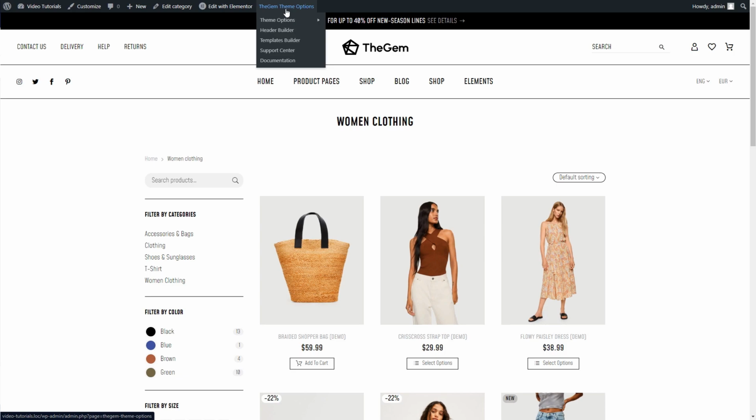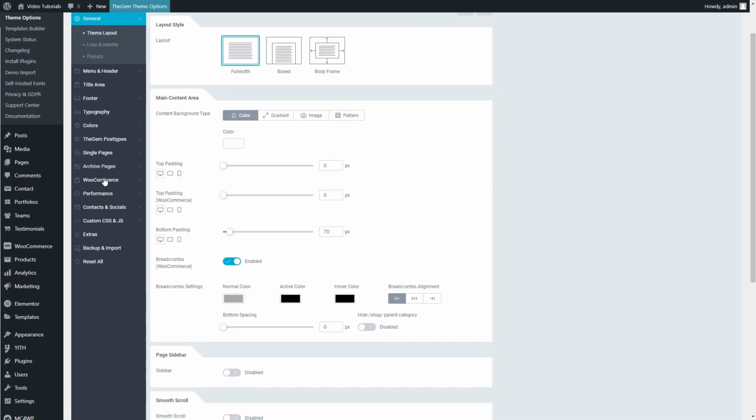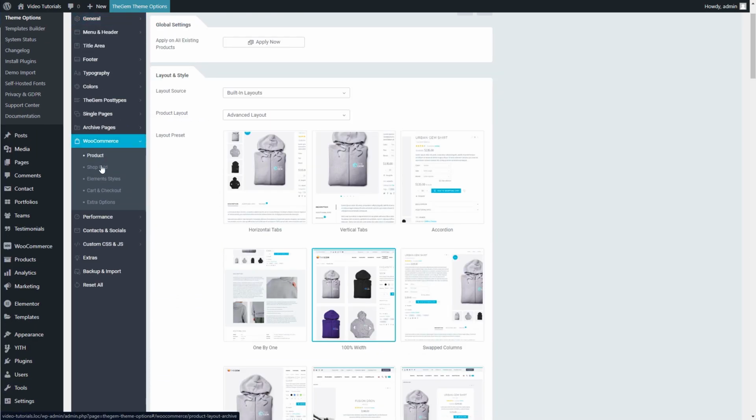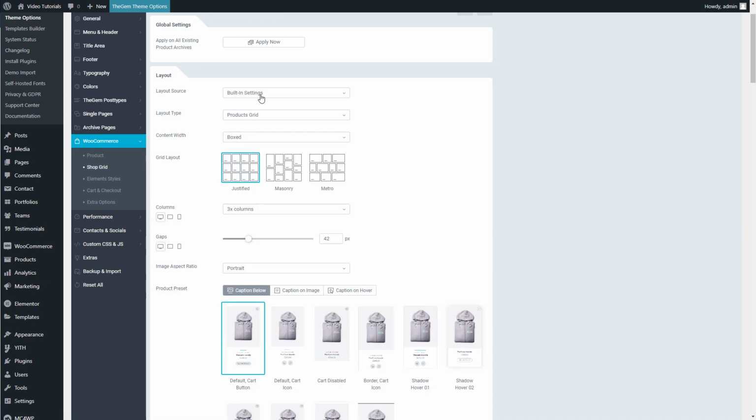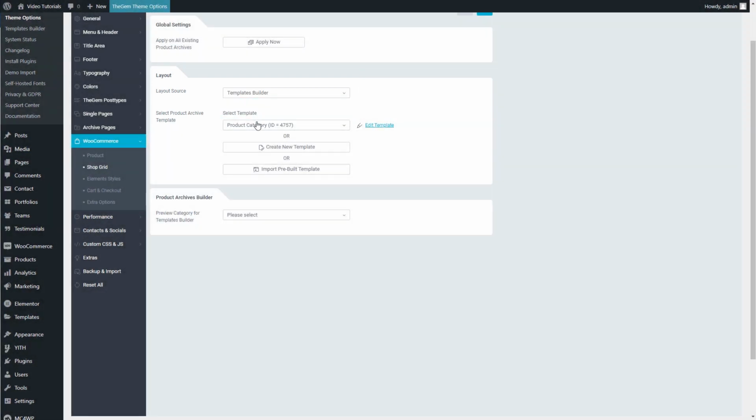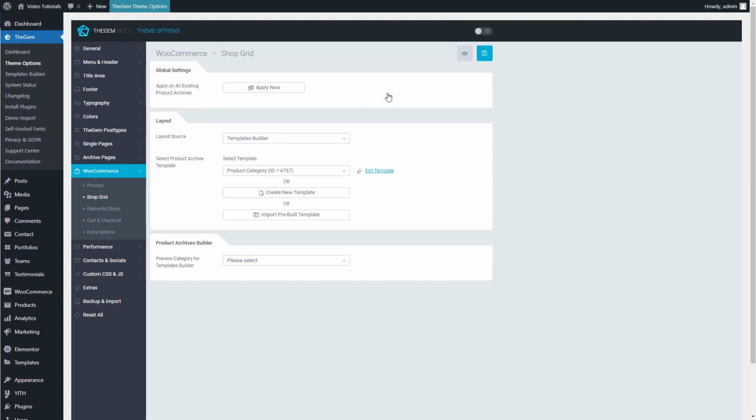I go to Theme Options, WooCommerce, Shop Grid, and in the layout source I select Templates Builder. Now I choose the template I have created and save my selection.